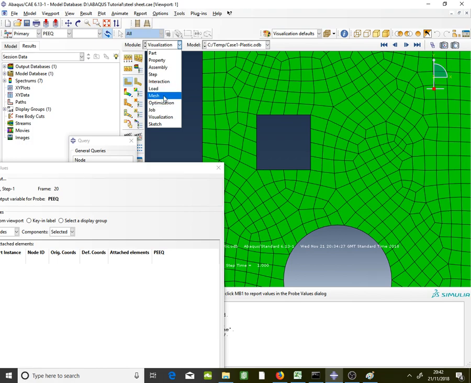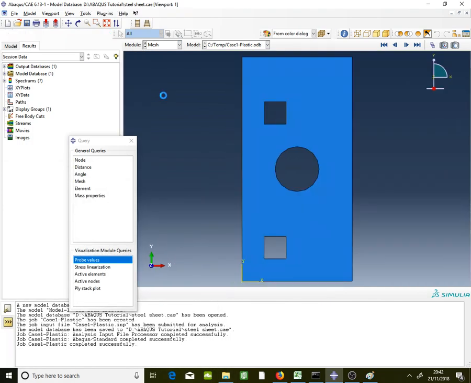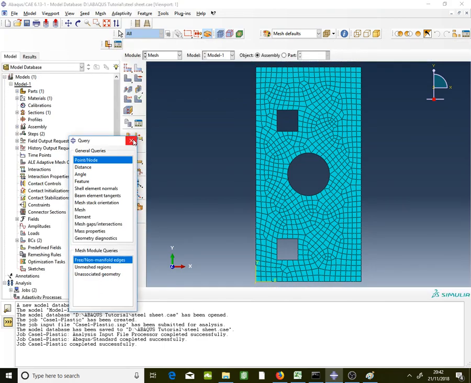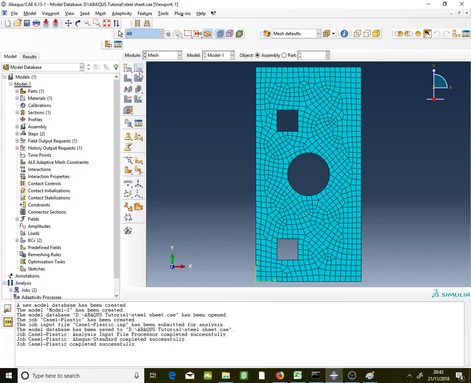Now let's refine the mesh for the same example. So let's go to mesh, close this query, go into seed edges. It's going to ask you which edge you want to seed. You click on this edge of the rectangle, square. While you are clicking, you need to hold shift for multiple element selection. Click here, here, here, and say done.